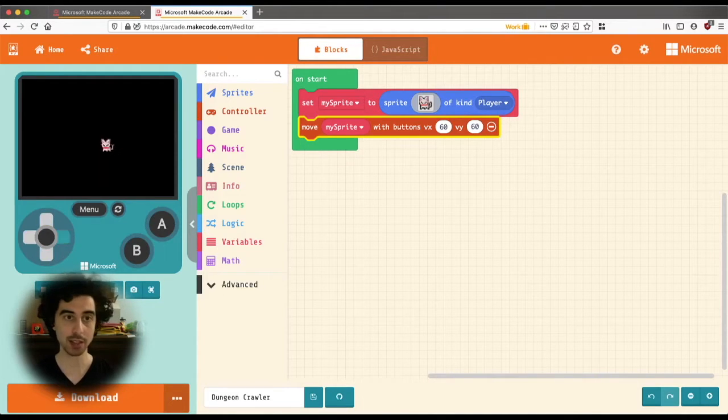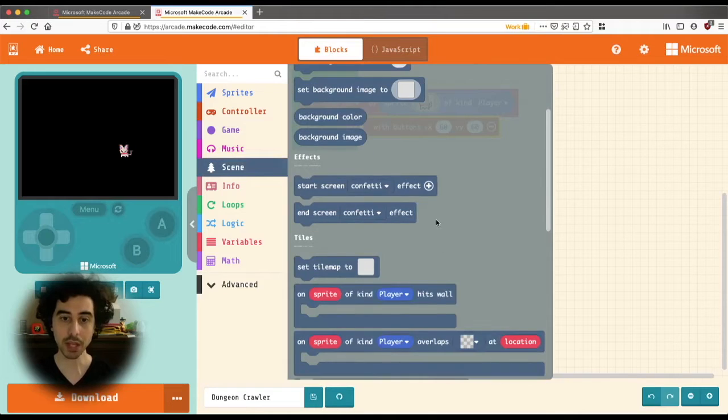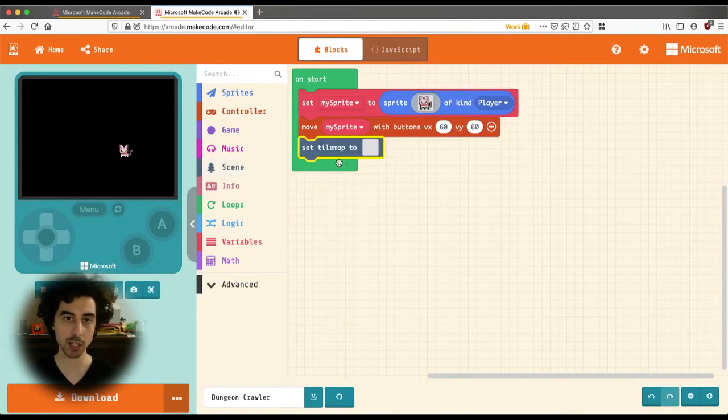To create a dungeon scene, we're going to use a tile map again. For our first tile map, I'll just create it in the on start block, but we will change the way that works later. Tile maps are part of our scene. So we click on the scene drawer and we just look for the set tile map to blank square. A blank square tile map is indistinguishable from a black void.